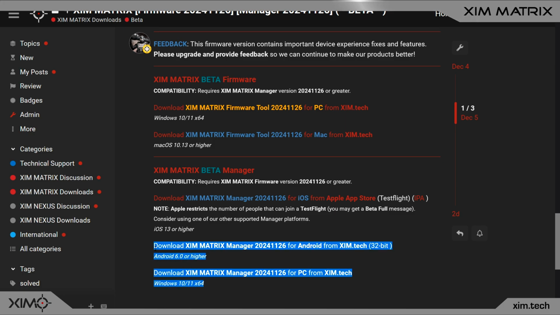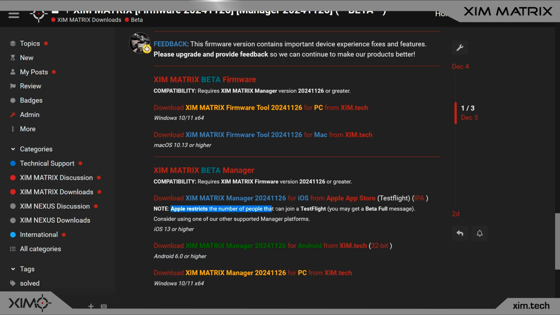Alternatively, you can use one of the other 2 supported platforms to run the manager. Apple sadly restricts the amount of TestFlight users, and the XIM company cannot do anything about this. But let's go over the changes.